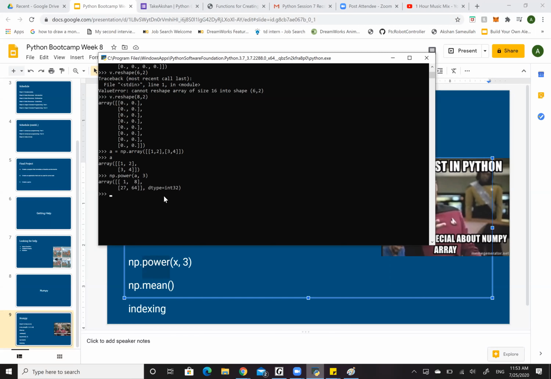Yep, that's right. This raises it to the 3rd power. So 1 raised to the 3rd power is 1. 2 raised to the 3rd power is 8. 3 raised to the 3rd power is 27, and 4 raised to the 3rd power is 64.